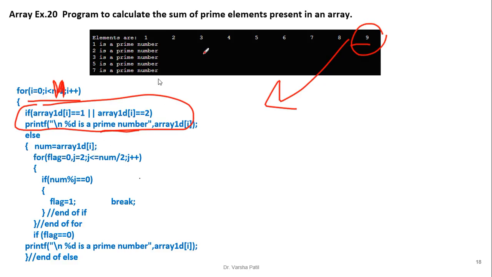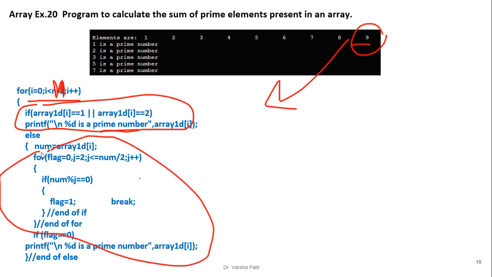So whatever the i-th number is, I have copied it to num, and after that this is the same loop as our prime number program, starting with j equal to 2. We can't start with i because i is already in use, so j equal to 2, j is less than or equal to num by 2, j plus plus. If it divides, flag equal to 0, break. If not, the flag remains 0. If the flag remains 0, that number is prime.